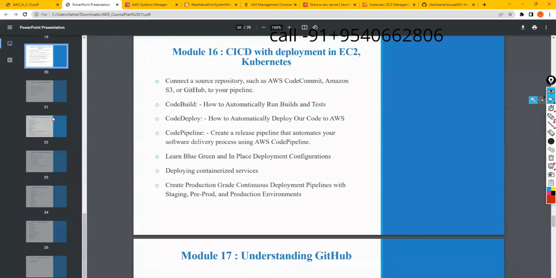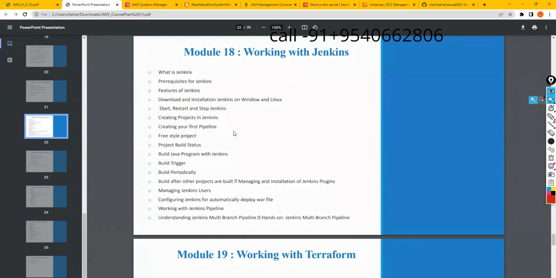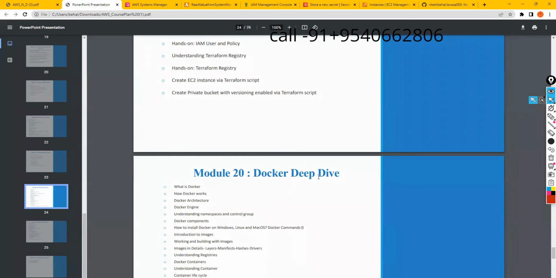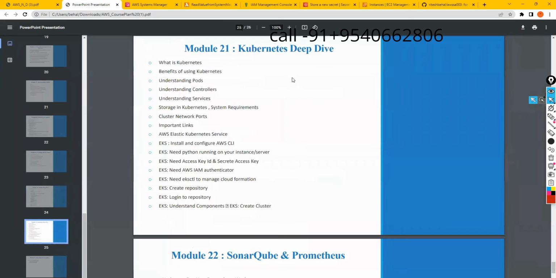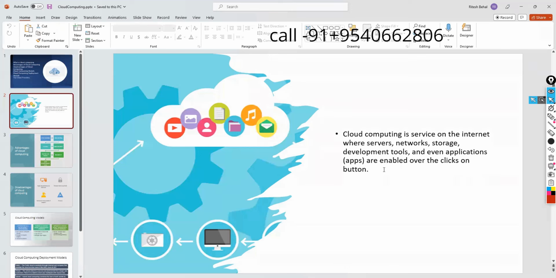In DevOps, we are going to cover a lot of things like understanding Git, working with Jenkins, how to create pipelines, working with Terraform. Then other examples like Docker deep dive, Kubernetes, SonarQube and other monitoring tools. Everything in these sessions will be 100% practical. I do not believe in theoretical knowledge. So I am going to start with very basic things today, which we call cloud computing.